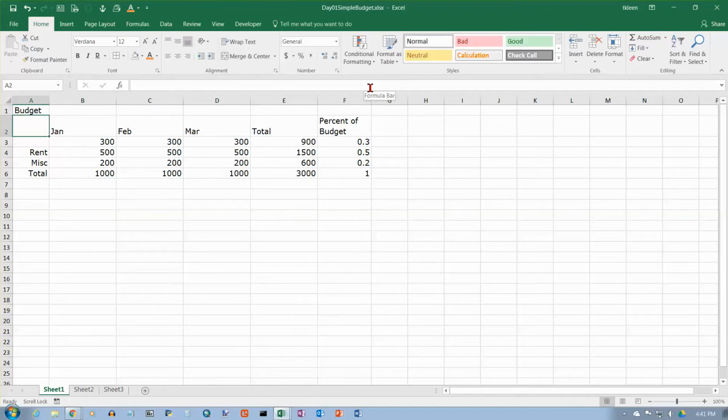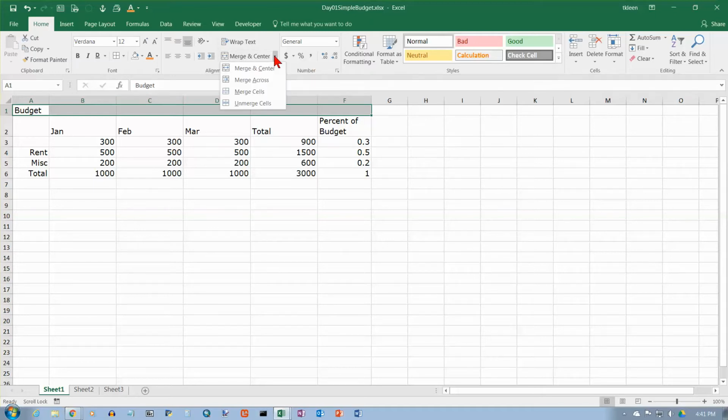Okay. Now that's going to be formatted in 12-point Verdana just like everything else is, but I'm going to change that in a minute here. First, though, I want it to be centered over all of this stuff down below. So there's a merge and center option here. And most of the time you're going to want merge and center. It takes all the cells you had selected and merges them into one. It takes whatever was in the first cell and centers it over those columns.